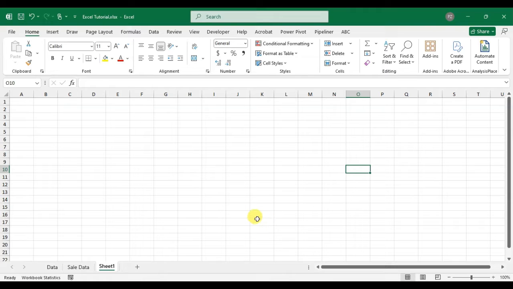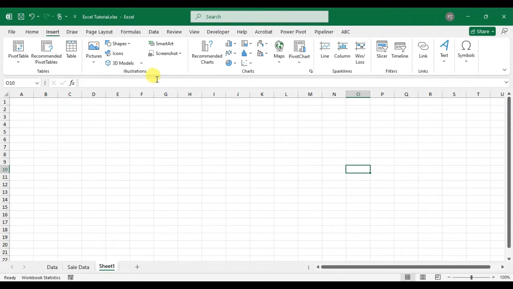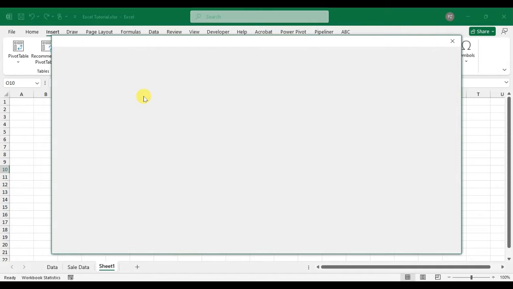So let's start. In my Excel, just go to the Insert tab. In the Illustrations group there is 3D Models. Just click on this drop-down arrow and here are the two options: This Device and Stock 3D Models. So click 3D Models and wait a few seconds for the stock 3D models images to open.